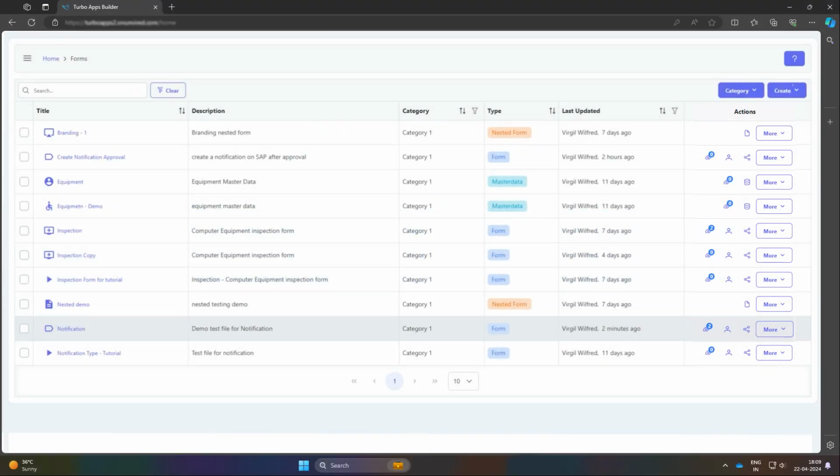Prerequisites. Before we begin, ensure you have a pre-existing Create Notification form assignment. This tutorial will build upon that. If you don't have a Create Notification form, we'll quickly walk you through creating one.